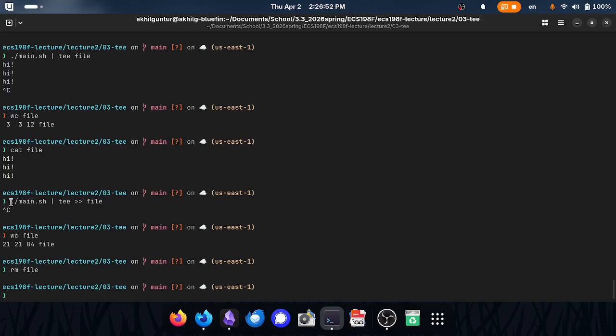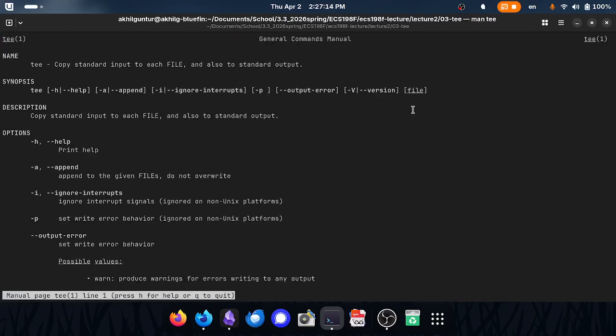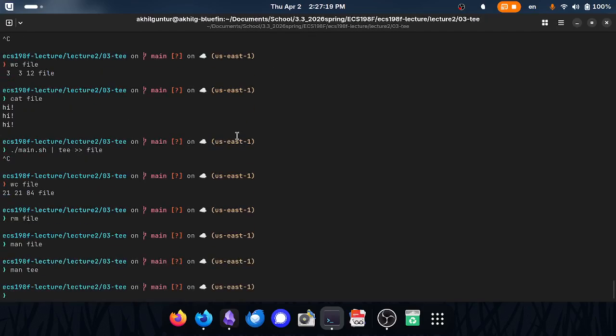So what this command is doing is it is running main.sh. Main.sh is writing to output. That output is being passed as the input to T. T is writing to output because what T does is it'll write to some file. If the file isn't provided, then it'll just write to output, and we can confirm that by looking at the man page for T. Yeah, the file is an optional parameter, but it'll copy the standard input to each file and also to standard output. So since there's no file specified here, it is just passing to standard output, and then that output is being appended to the file. So it's like a 3-step process.